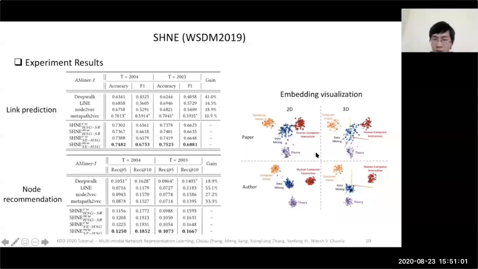This picture shows the embedding visualization of Shine. The papers are from four different areas, which are computer vision, HCI, data mining, and theory. We can find that the paper embeddings of different labels are clearly separated, which demonstrates the good performance of Shine.